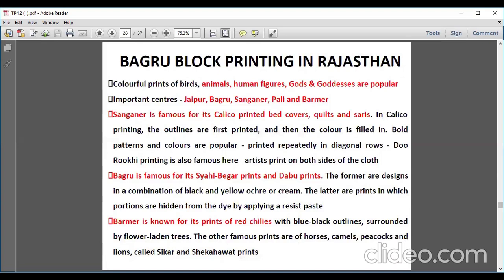Bahru printing, that is in Rajasthan. Colorful prints of birds, animals, human figures, gods and goddesses are popular. Important centers are Jaipur, Bahru, Sanganer, Pali, and Barmer. Sanganer is famous for its calico printing, bed covers, quilts, and saris. In calico printing, the outlines are first printed and then color is filled in.